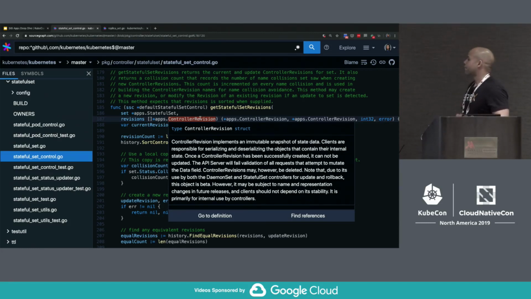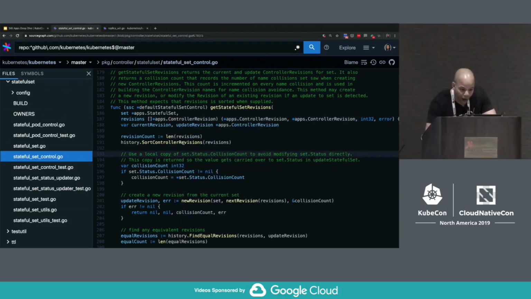Hence, controller revision. Now, I think the daemon set and stateful set are still the only actual in-tree controllers that use it. But if you are writing your own controller and you need a way to solve that problem, to store off the declarative intent that you can detect later in order to do graceful rollbacks, you can use this object, and it's in-tree.